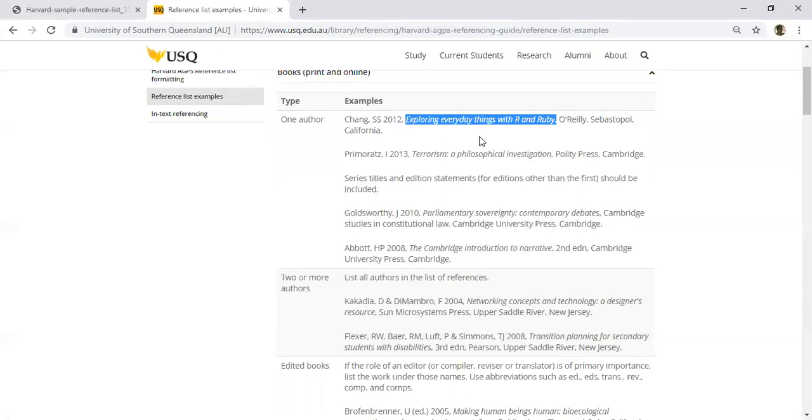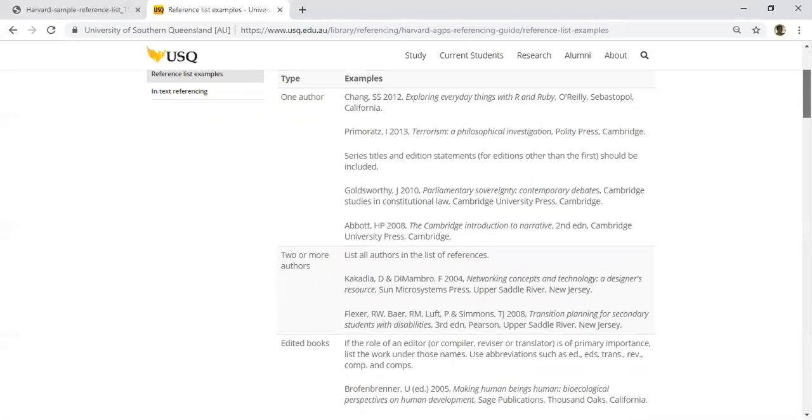The other important thing about this is it needs to be in sentence case. That is, the initial letter should be capital and the rest should be in lower case, except for any proper nouns, as in Ruby or R. Then you need to write the name of the publisher and the place of publication. Okay, so that's with one author.